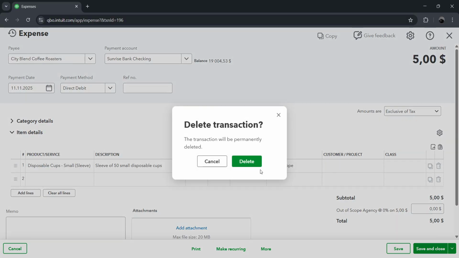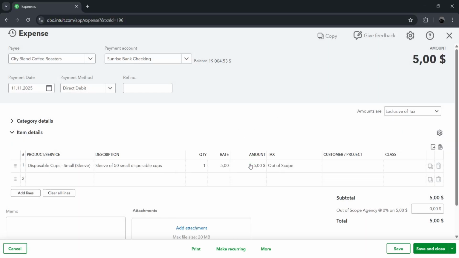QuickBooks Online wants to make sure you're certain about removing this transaction, so it will prompt you with a confirmation message. This is an important safeguard to prevent accidental deletions that could affect your financial reporting. When the confirmation prompt appears, click Delete again to finalize the action.